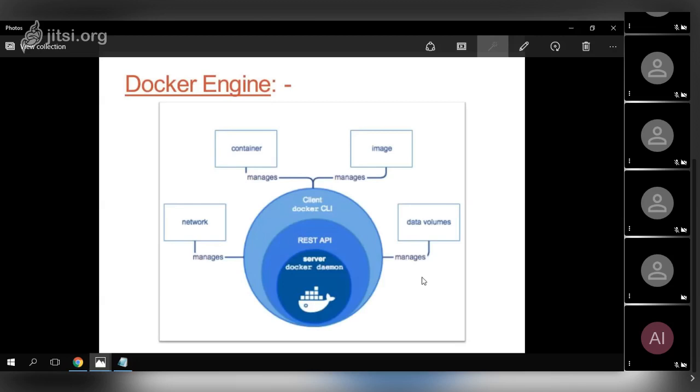So this is the Docker engine. This is a simple diagram right now. This is the architecture. First we have three components: the client (Docker CLI), the REST API, and the Docker daemon. We are working on this Docker CLI, where you can run commands and it will call the REST API. It will call the Docker daemon, and the commands you have written are performed by the Docker daemon, right? So we can manage images, containers, networks, and data volumes through the Docker CLI.